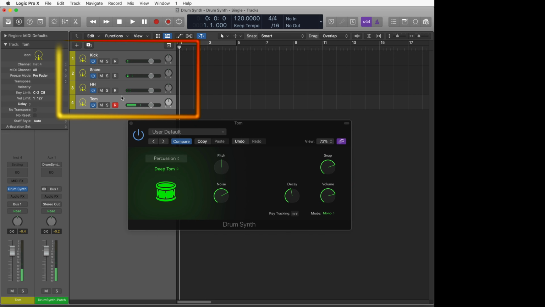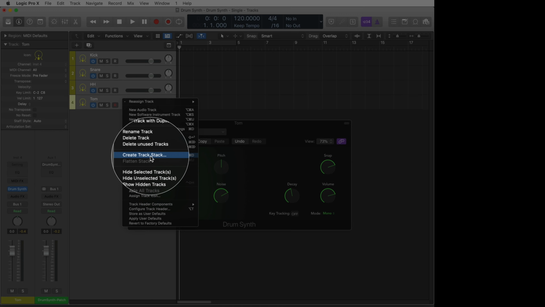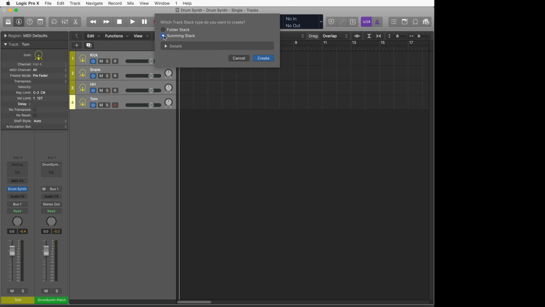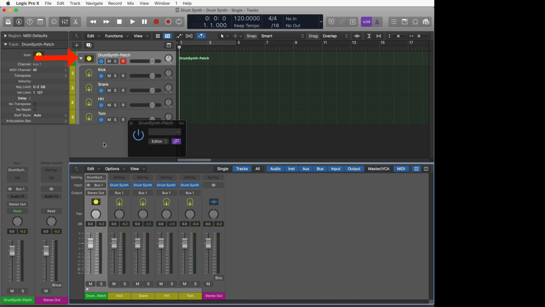In order to play a whole drum set, so with one keyboard you have the C and the D and the F sharp, what you do is you create a summing stack. So you select all 4 tracks, right-click on it, create track stack, and here the summing stack, create summing stack, and so you have now one. You can see that the main track is an aux channel strip, and all the 4 tracks are routed into that aux track.